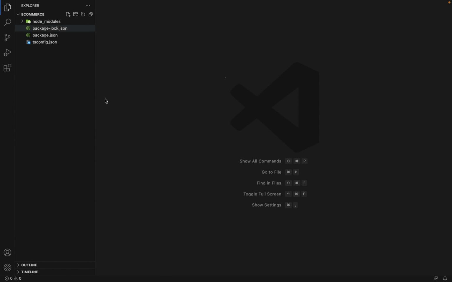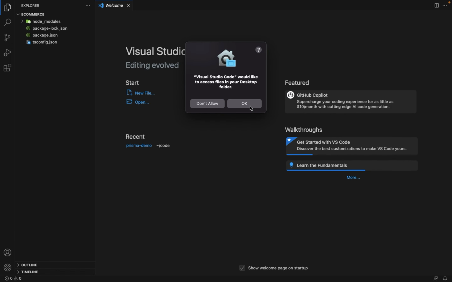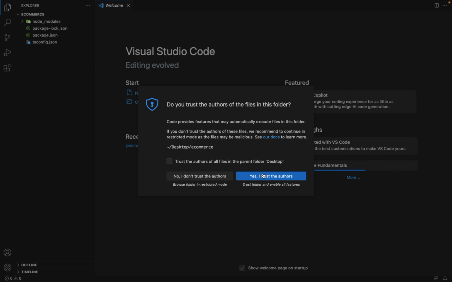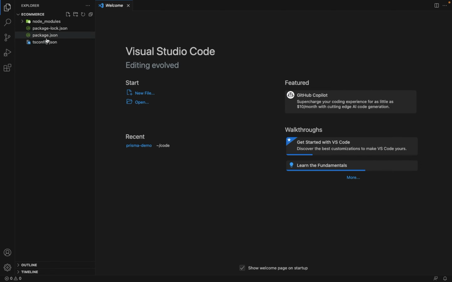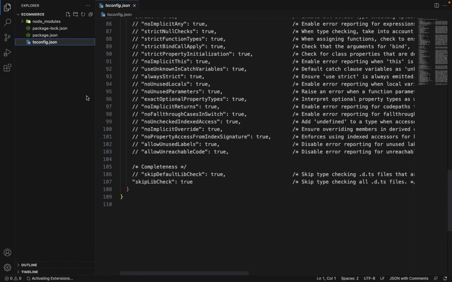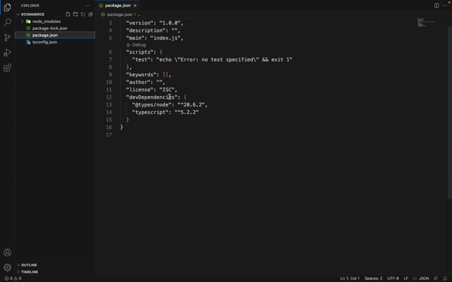Okay, allow this. Yes. So you can see all the files are there. We have tsconfig.json, we have package.json. Here we have two development dependencies, which are @types/node and TypeScript. And now we will create a folder here.